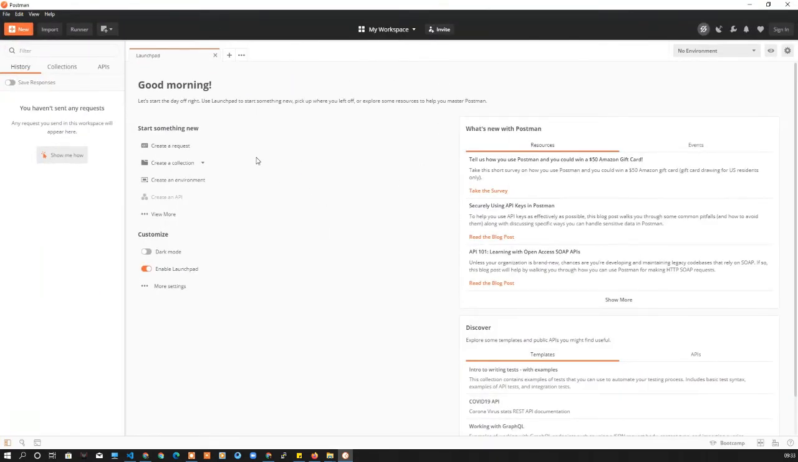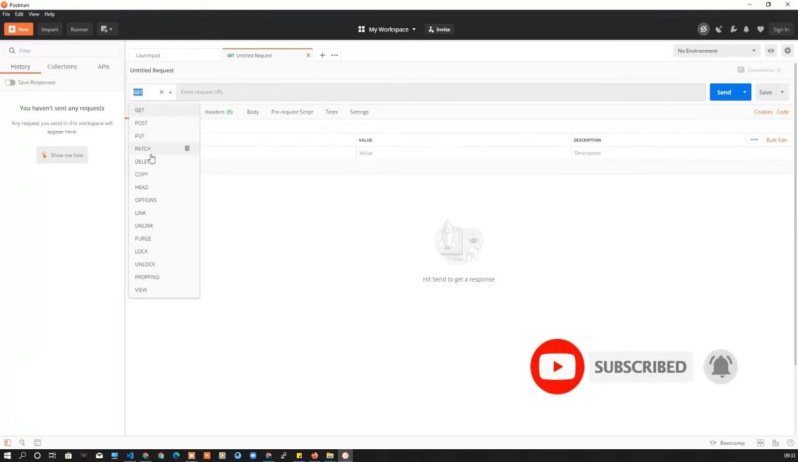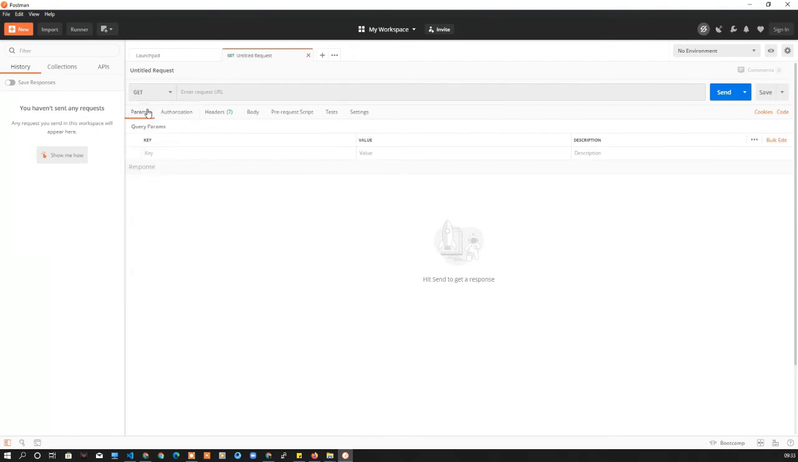So this is our application, and from this application we are going to test our APIs. What we are going to do is just click on create a request. So we have just jumped into create a request. From this window you can see the request types: get, post, put, patch, delete. These are the HTTP request types which we are going to use. For now we are going to use a get request.